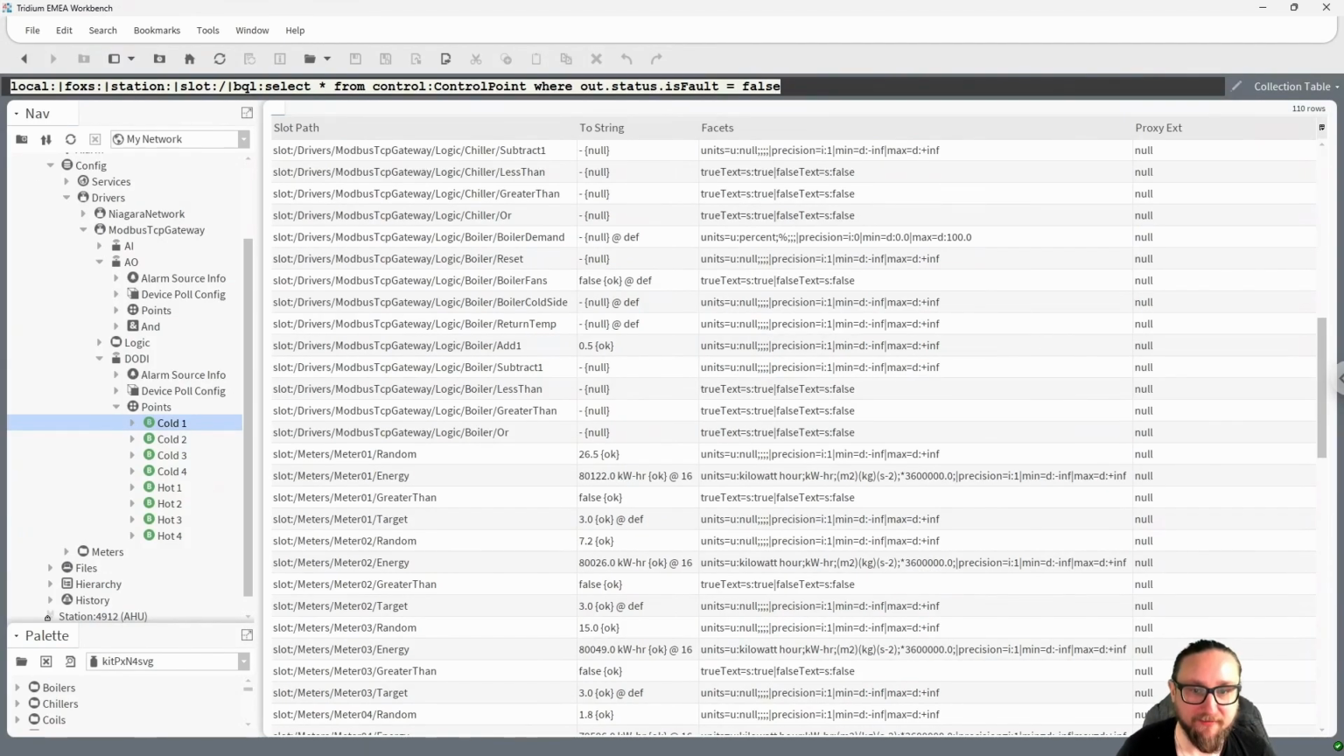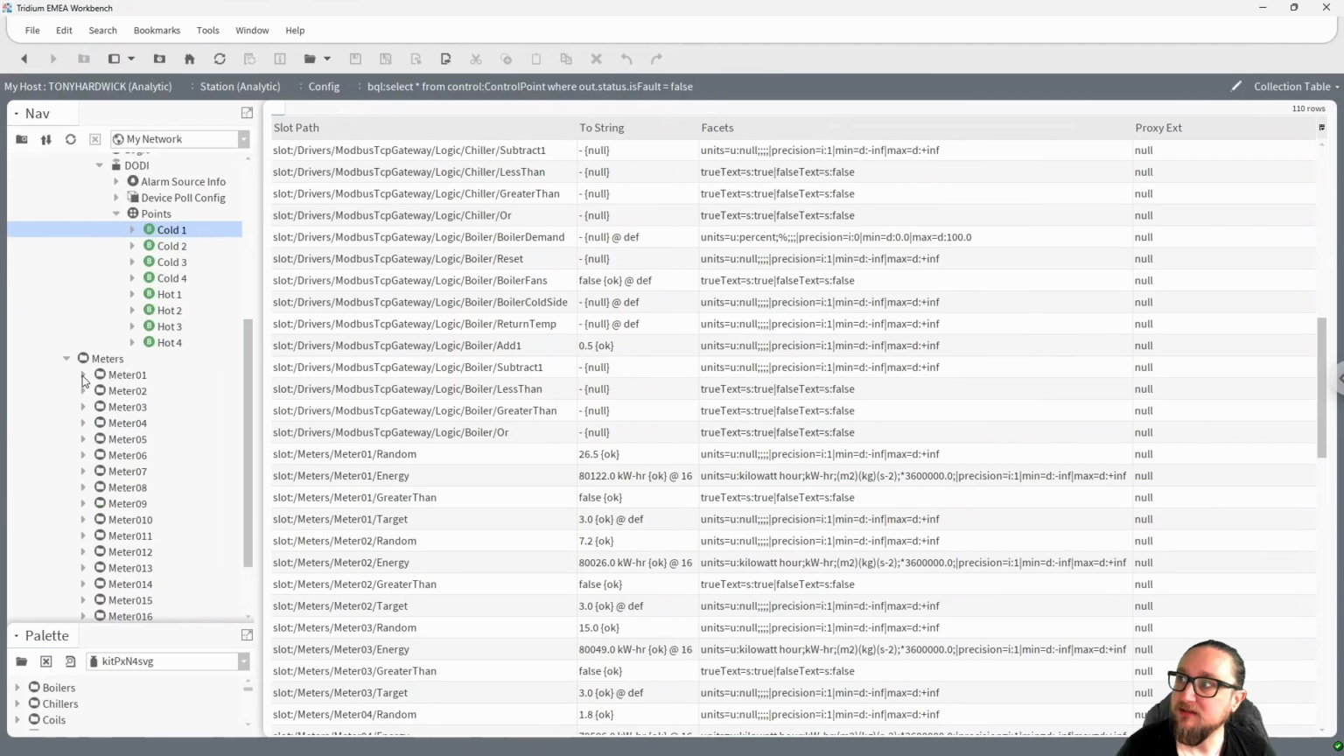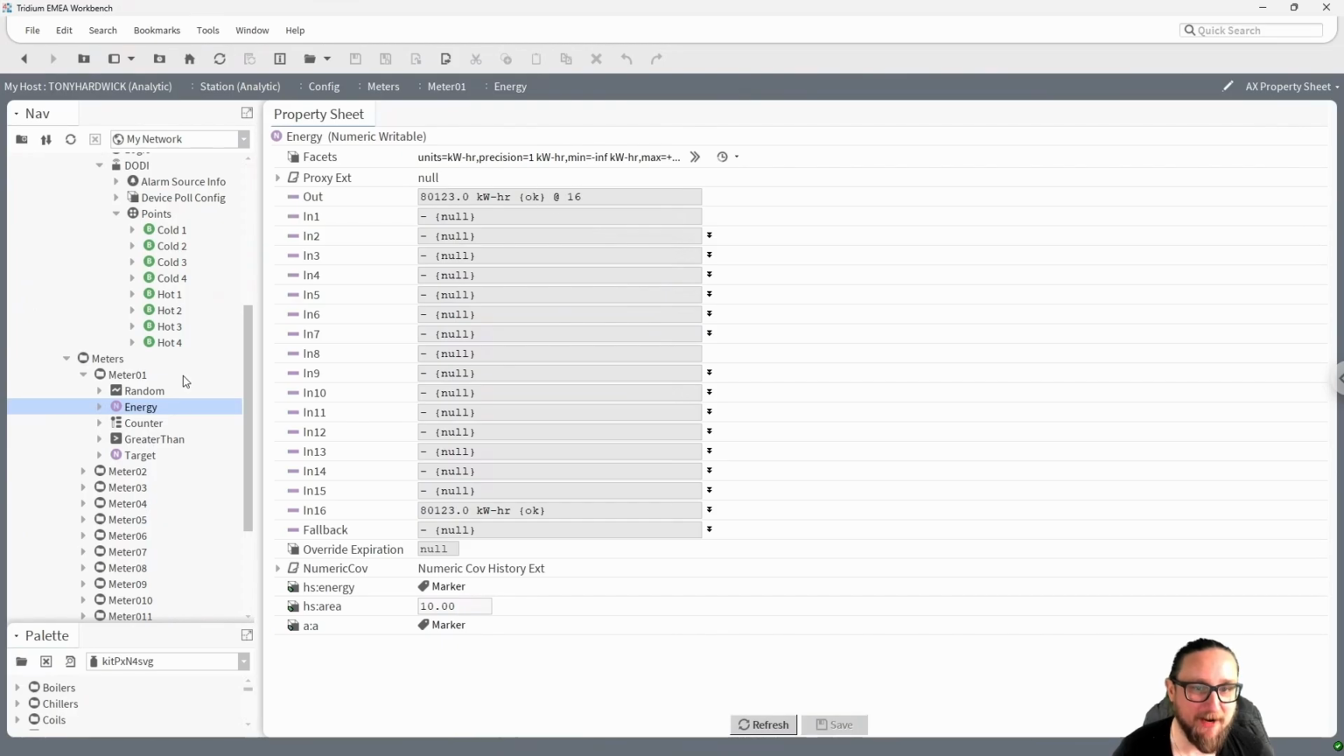So let's go back to the builder and make a slightly more interesting search. This time I'm going to work with my meters. So I've got a whole load of simulated meters here. They do at least have an energy output that's slowly counting up, and it's got a random and that sort of thing.